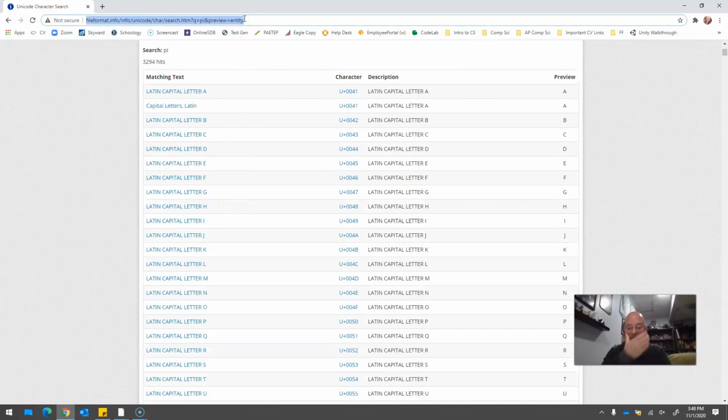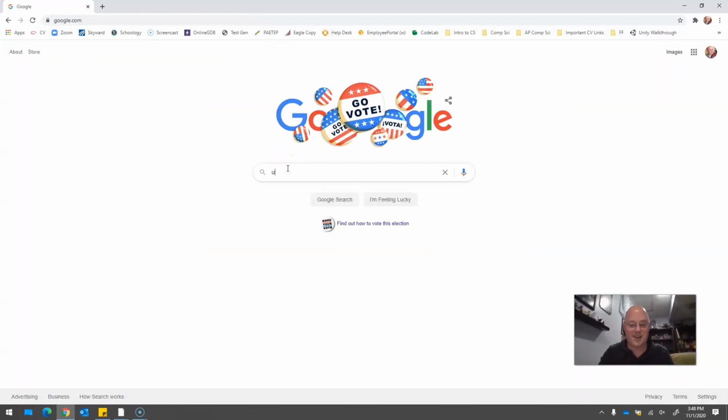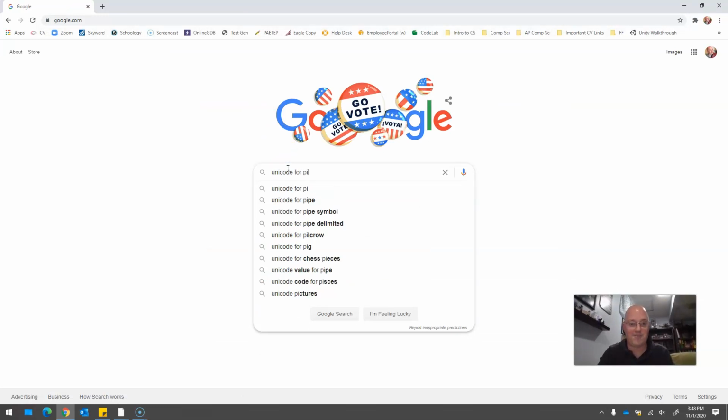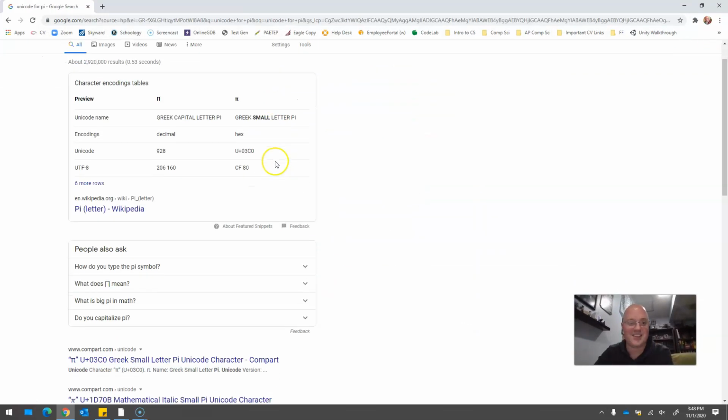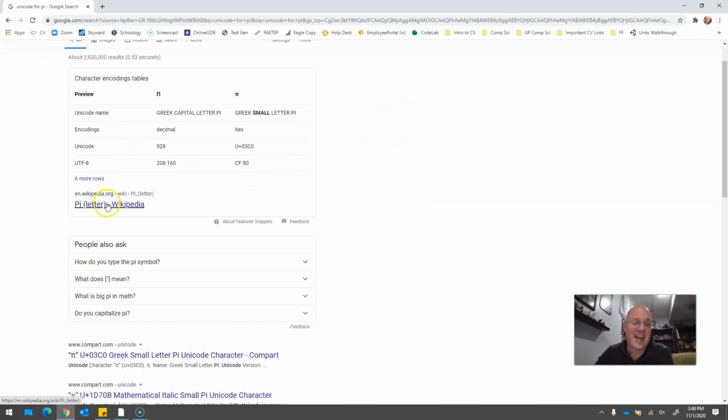Now, if that happens, and again, I'm kind of putzing around here to show you, oh my gosh, what happens if I can't find something? Well, you go back to Google and you type Unicode for pi. And what's nice is Google typically has it come up in their first couple matches here. So you see right here, here's pi, so you can copy that if you want to. There's the Unicode for it, 03C0.